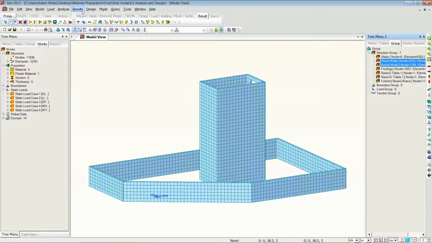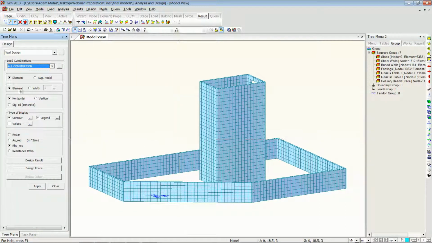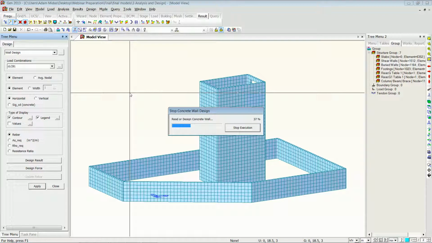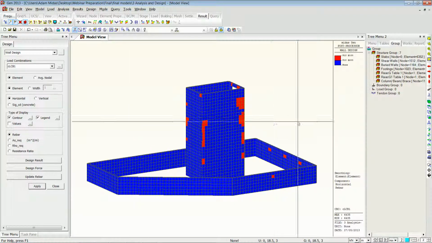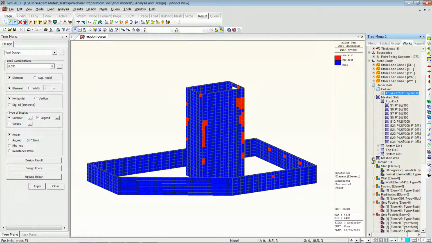We just go up to design, go to mesh and wall design, and just go to wall design, and just use all load combinations. We just look at the rebar. In fact, we're going to change this so it goes a bit quicker. Just going to click one of the load combinations and just click apply. Very quickly go through that, and all of the rebar will appear in the works tree. We carry out a design on that, and as you can see, the mesh wall design has all appeared in the works tree there.